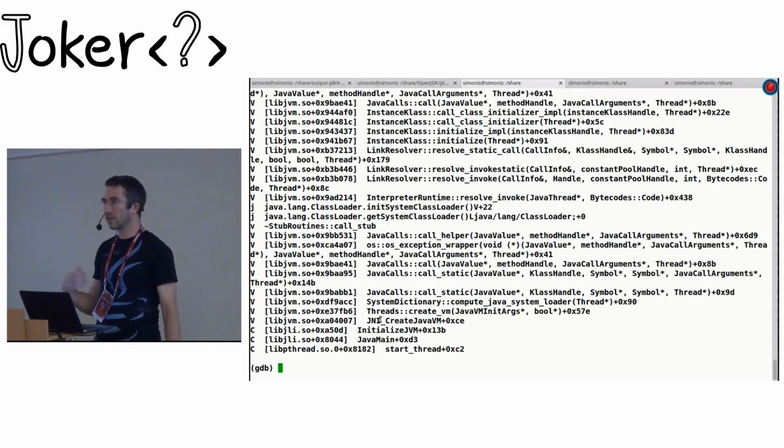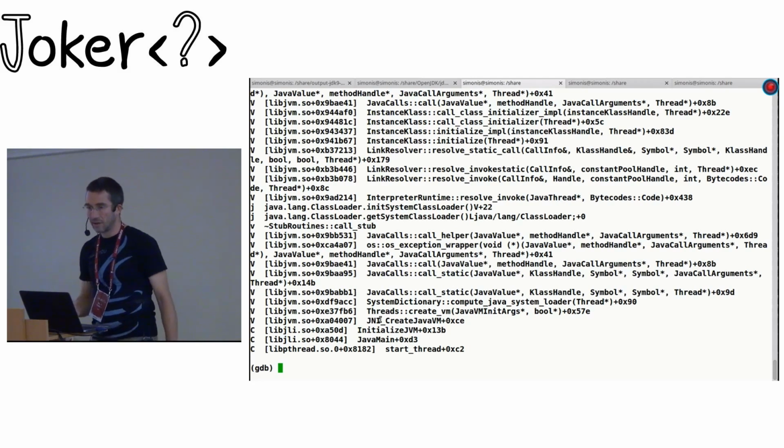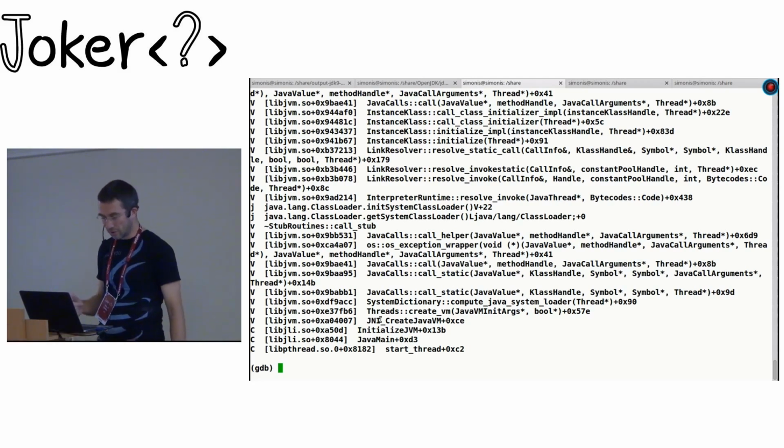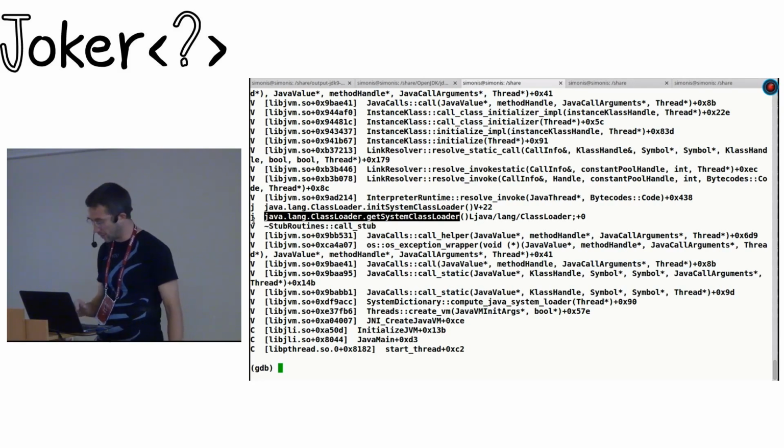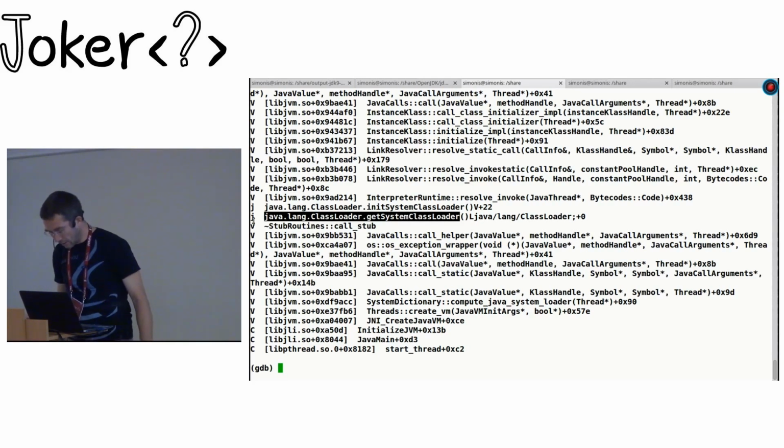It's the starting point of the VM. You also call this when you call Java from your own launcher. And then you have some VM calls, and finally, at this point, it's call stub. This is also generated code, and this is the first Java method which is called. You see it with a small j, so it's an interpreted Java method.